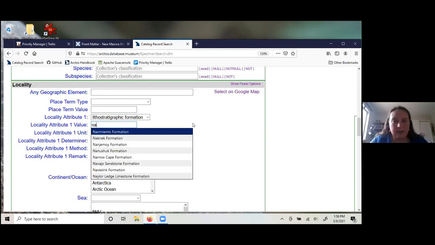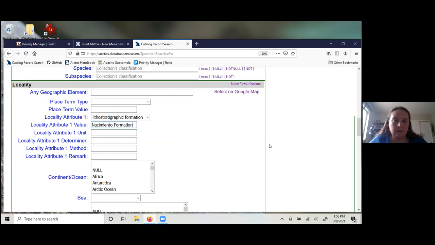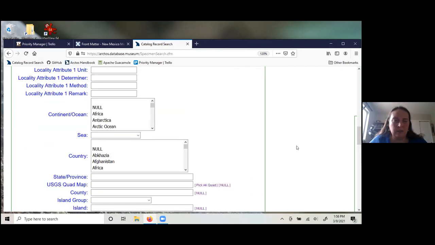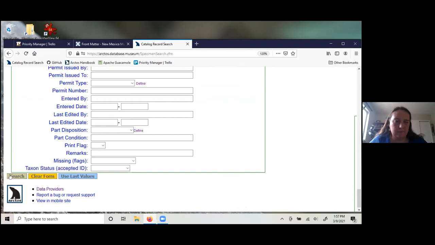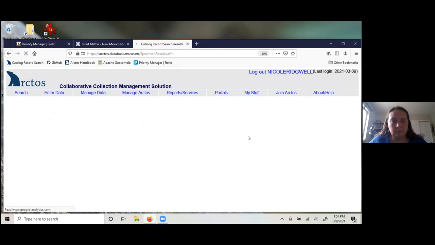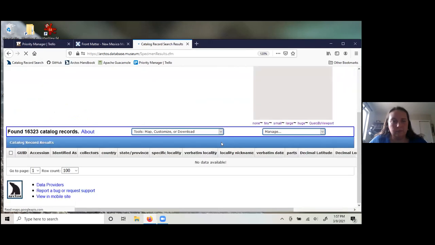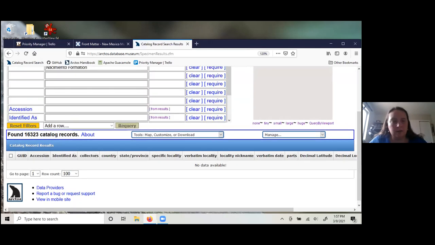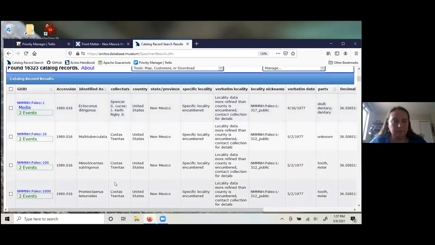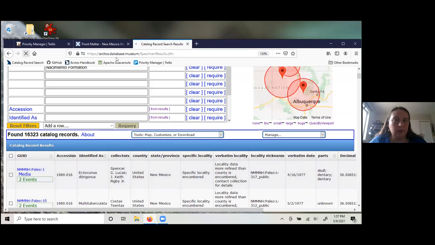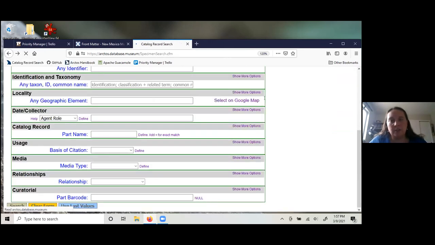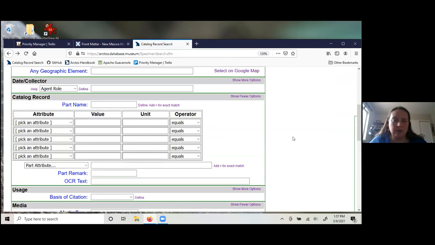So you can see it's going to our code table and giving us what is in the code table. So I can click to search on Nacimiento Formation, and I get all of our records from that formation. And that field can be used to search any of those locality attributes that I discussed earlier.